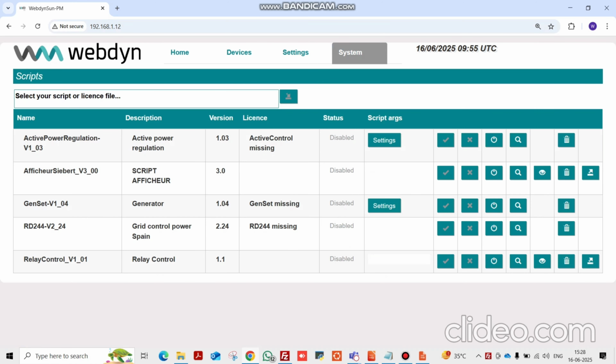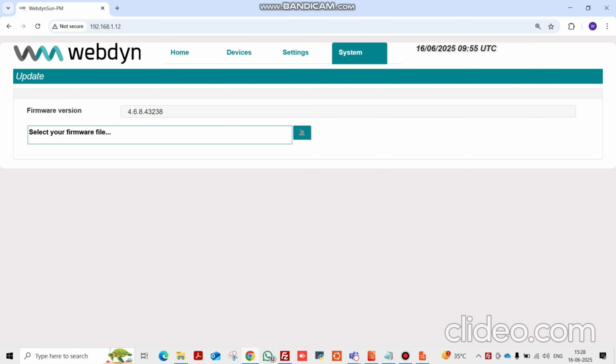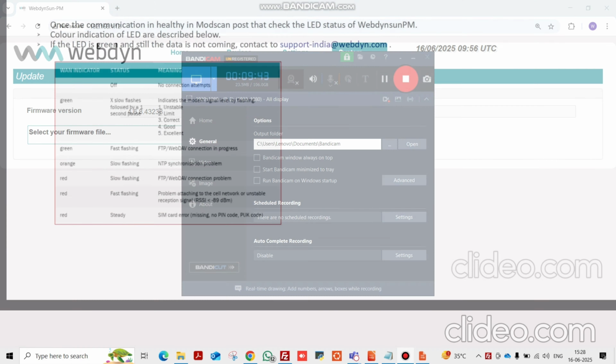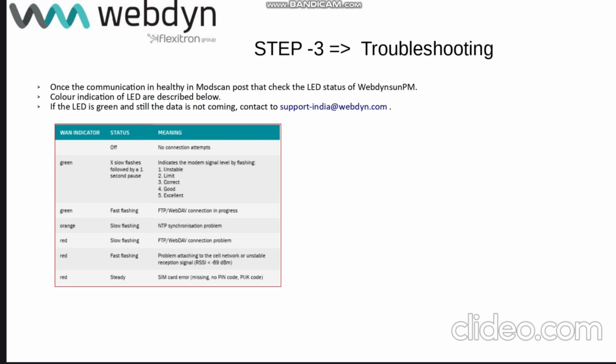Scripts we will talk about in the next video, but here you can put in the scripts, which are more or less utilizable to utilize its entire controller functionality for DGPV, zero export to grid management, battery management, and all such stuff. Update helps you to update the firmware version if it is available or it is being recommended by Webdyn support team to you to update.